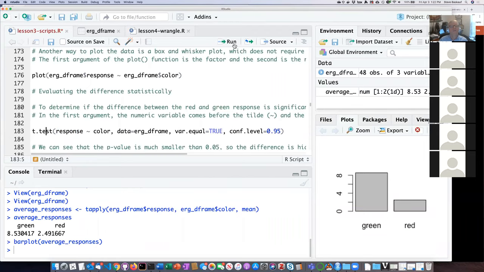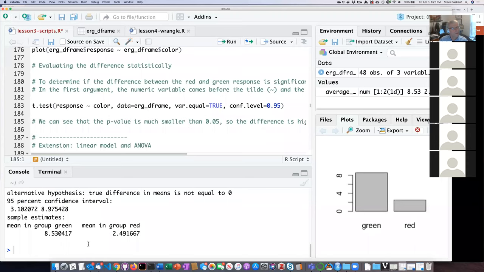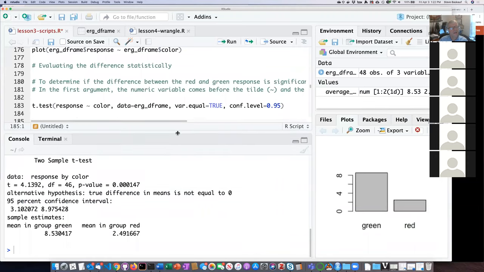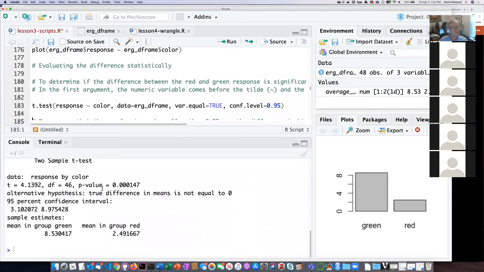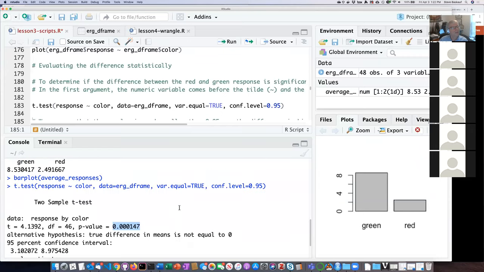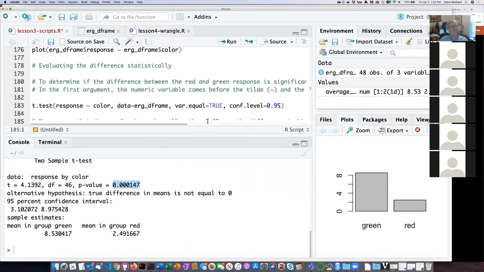So if we go ahead and run the test, we see down here that it did the test. And the main thing that we're interested in is the p-value. It's way less than 0.05. So that tells us that the cockroach actually does see green light differently than it does red light. And this also gives me the category averages, which are the same as what we got when we did the t-apply function.